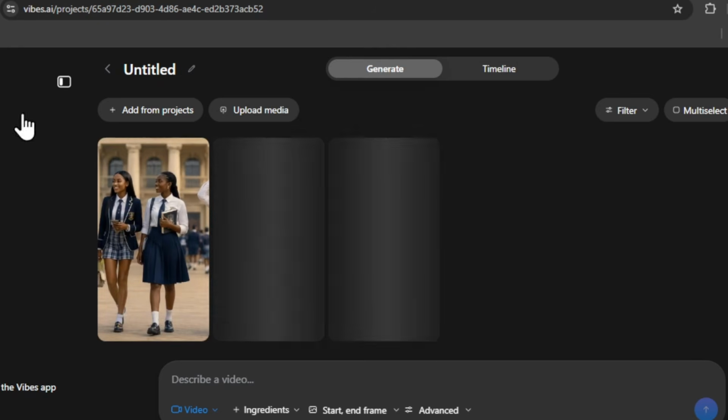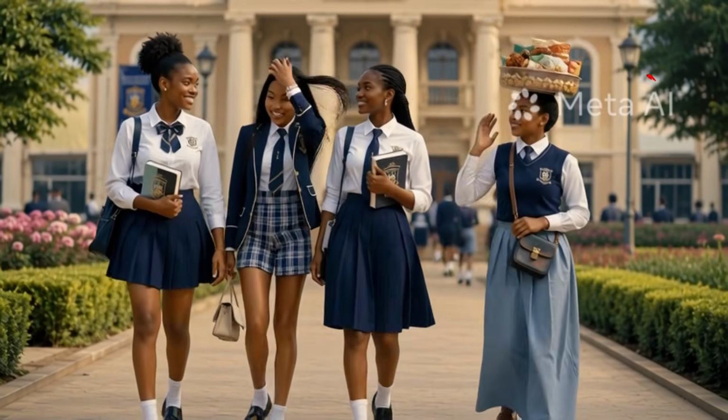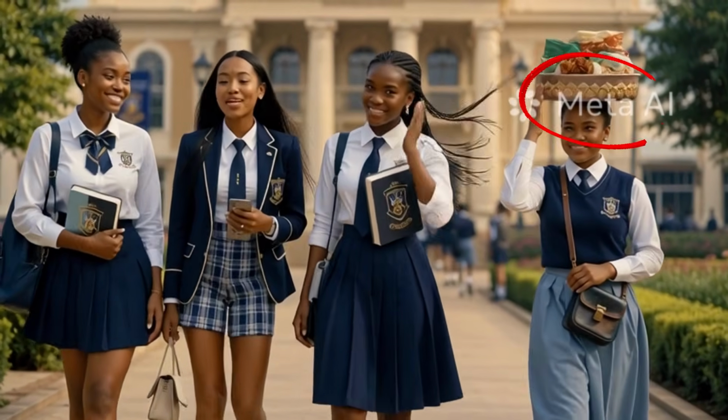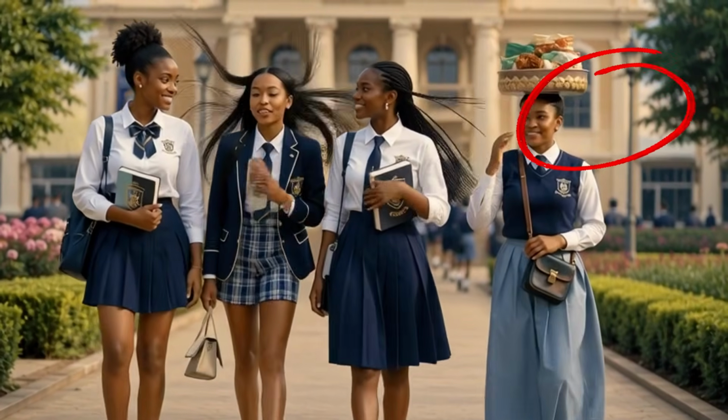So I found a new platform that not only helps you create images, but it also helps you to animate. And also, if you notice the watermark that is on this video, I'm going to show you how to literally remove it. Very simple, very easy, no app required.